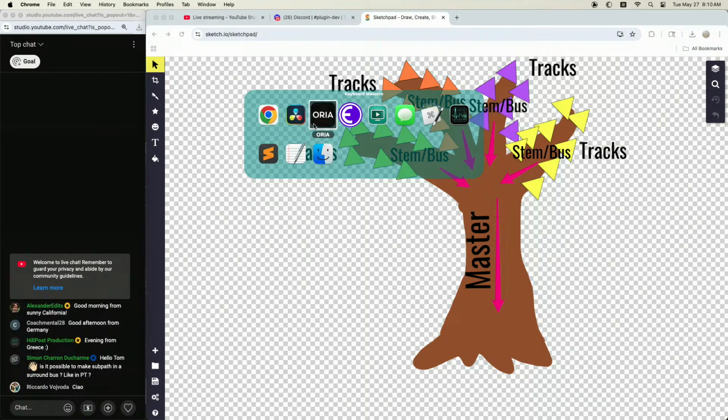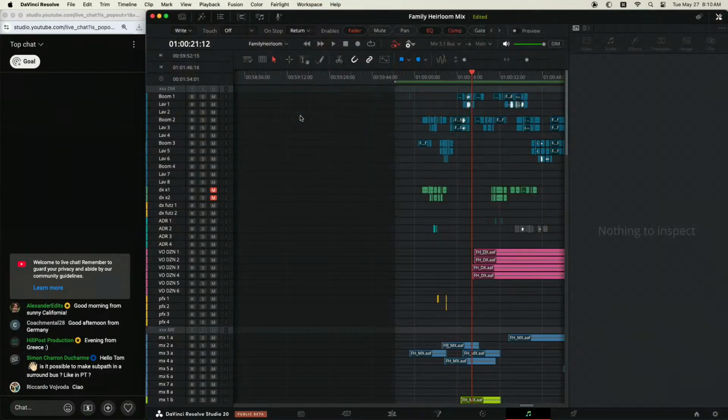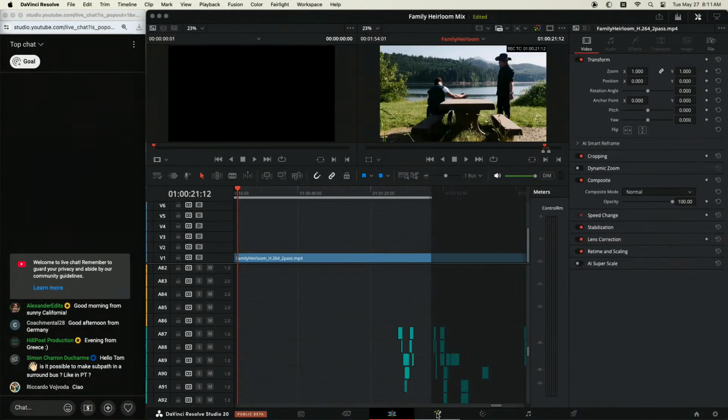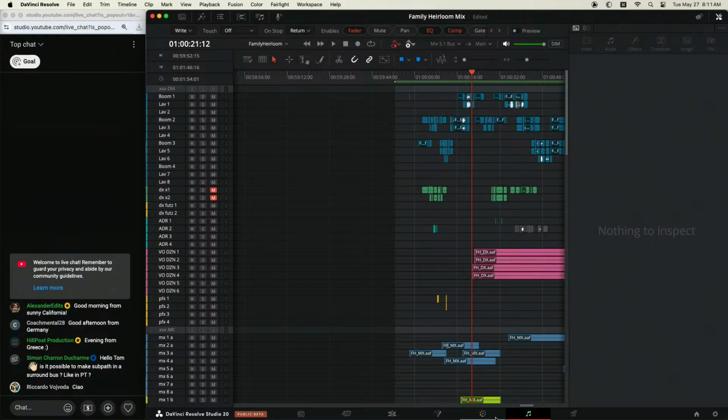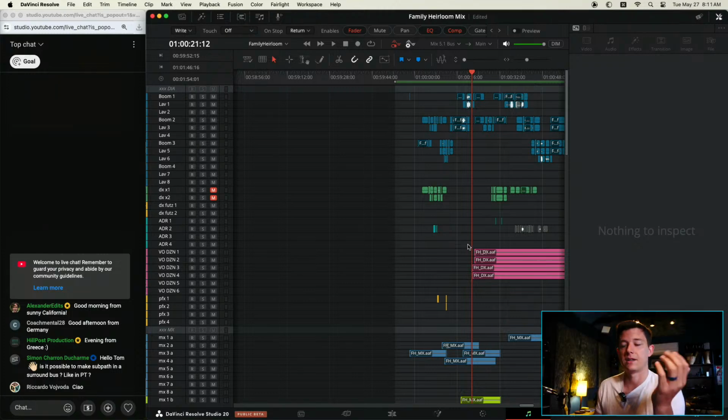Okay. Now, in Resolve, we have this kind of mix session template, whatever you want to call it. And you've got your tabs here at the bottom of DaVinci, like the edit, fast edit, Fusion, color, and then the Fairlight tab. So for all things audio, it's really smart to work in the Fairlight tab. It's really built for audio.